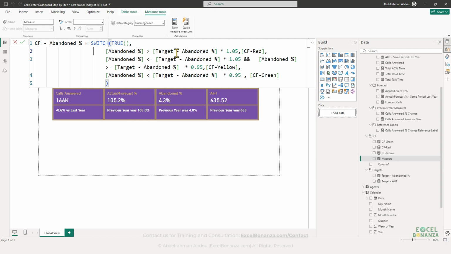So what this measure does here is that it checks the percentage of abandoned calls, and it checks it against 5% above the target. So if it is more than 5% above the target, so abandoned calls, if we have more abandoned calls, that's a bad thing. That's not a good thing, right? If we have more calls abandoned, if we have customers that are not able to reach us, this is not a good thing. So if this is 5% above the target, right? Starting from 5% above the target, it should give us red.